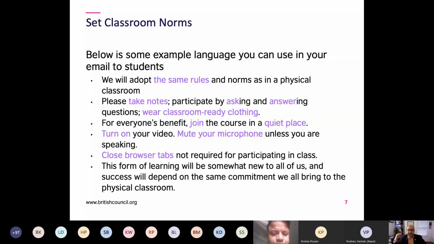So, as I said, it's a mess everywhere around the world, not only in Nepal, even here in the United States. Everybody is panicking because the teachers are really missing their classrooms, and students are missing that kind of physical presence with the teachers. But they are trying to recreate everything. So when you set the classrooms online, what people are doing here in the United States is they are trying to recreate and adopt some of the same rules and norms that they had in the physical classroom, like taking notes, participating by asking questions and answering questions. And also they are encouraging that the students wear classroom ready clothing so that they feel that they are with the teacher and set a particular time to join with the teacher.